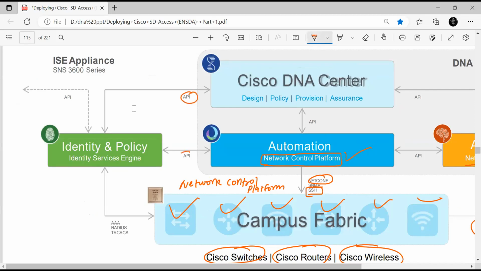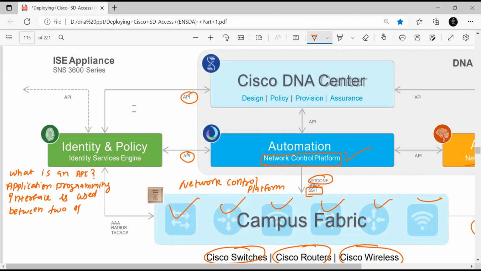You know what an API is. Application Programming Interface is used between two applications to exchange information. It is just like a medium, where no human intervention is required.